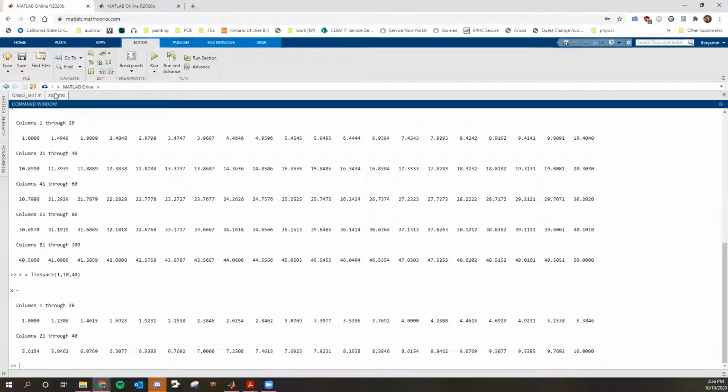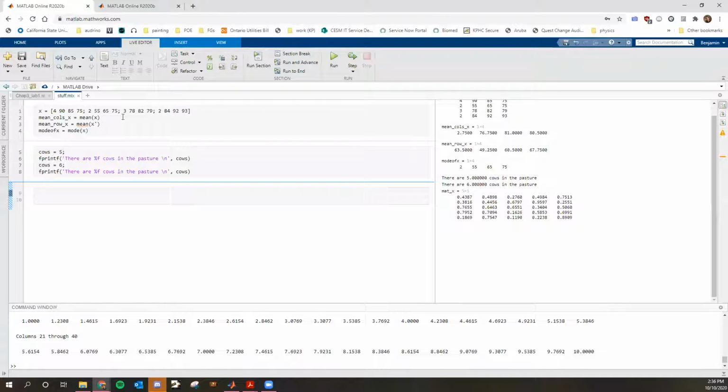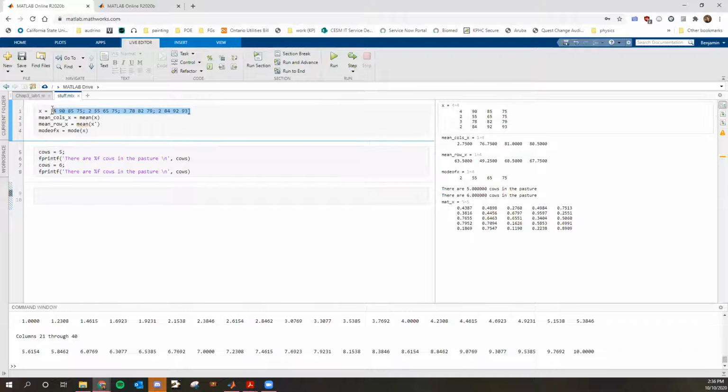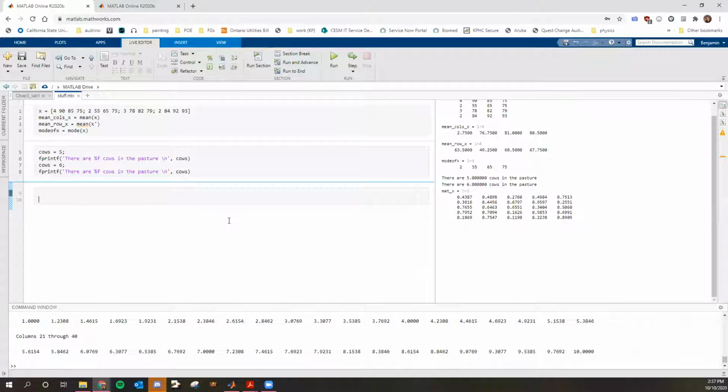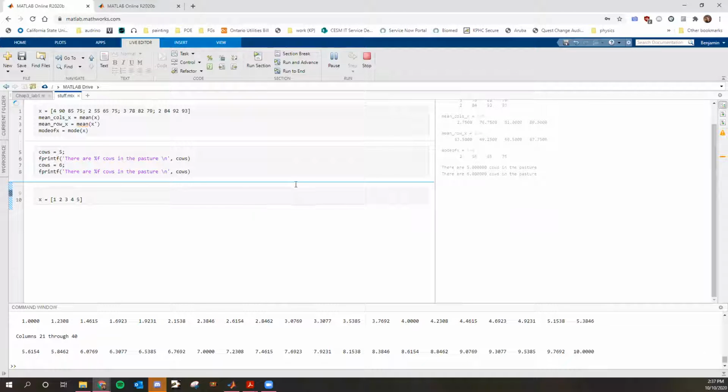So we created a matrix here, and this is just a 4x4. So say you had just a row vector, right? Let me just make one real quick. Okay, so I have my row vector.